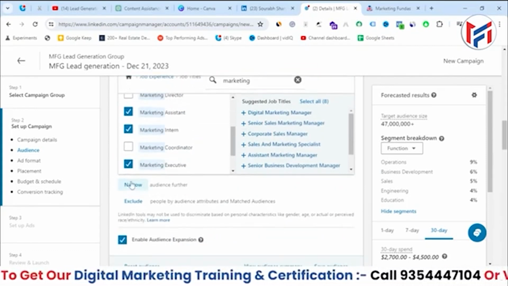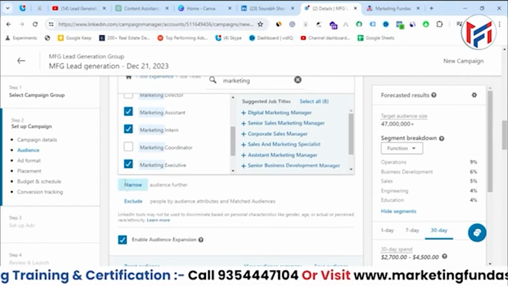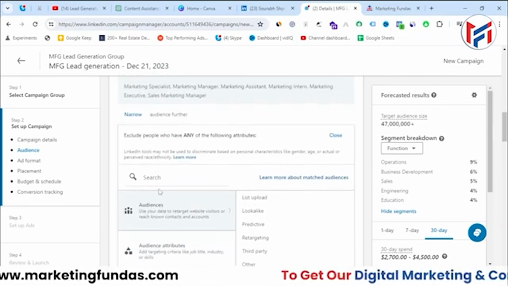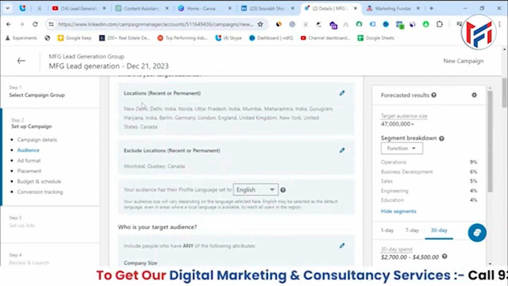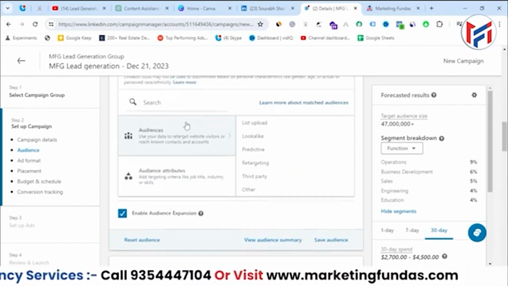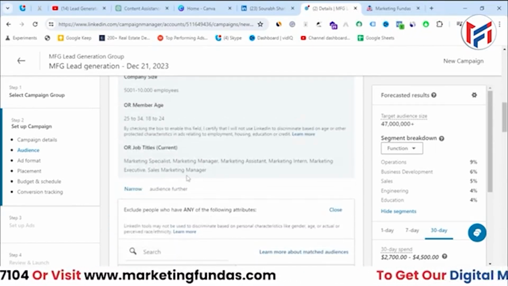And if you want to narrow it down, you can again click on this narrow button and you can narrow it down as well. Otherwise you can do the exclusion thing as well, as we have done in the location part. You can do the same exclusion thing in your audience part as well, right?